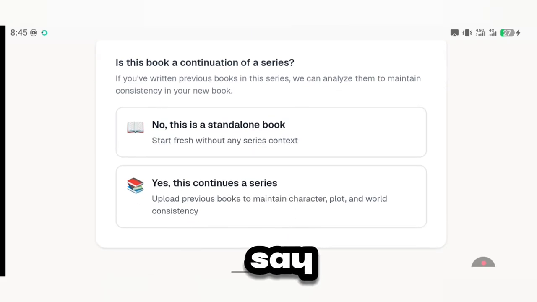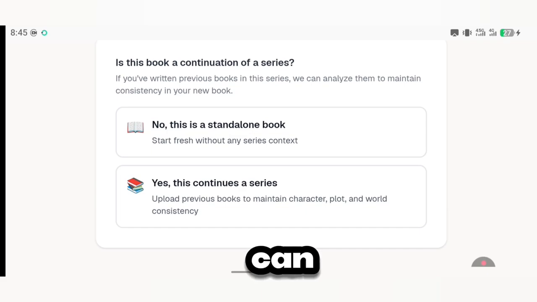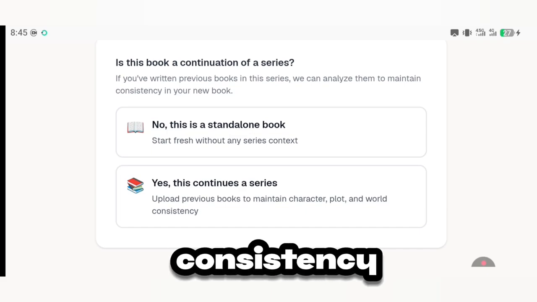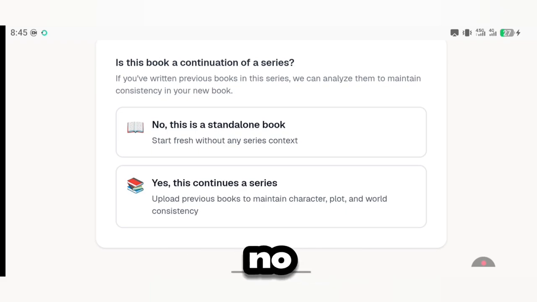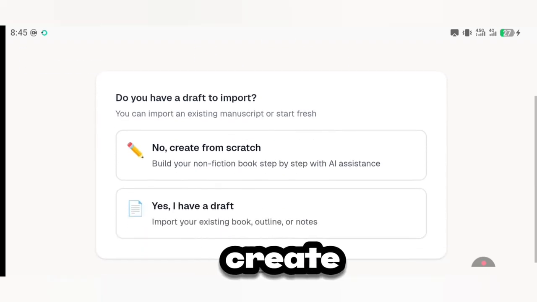All right, so you can say, no, this is a standalone book. Start fresh without any series context. Yes, this continues a series, so you can upload previous books to maintain character, plot, and word consistency. So we are going with no, this is a standalone book, or you are writing a fresh book. So you just click on that, and then it's going to take you to the next page. All right, say create your book.